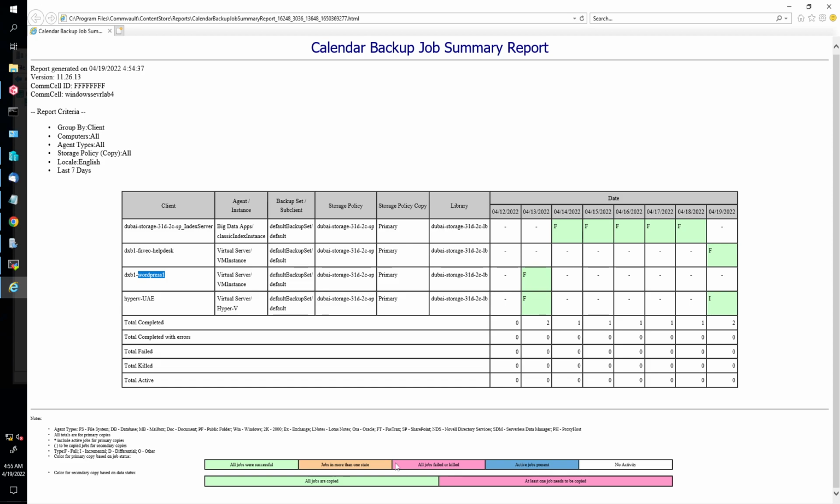The only downside is this. If it says, say, all jobs failed or killed right here, that doesn't always mean that's the case. It could also mean at least one job needs to be copied. That's all. That's in the storage policy. Down here, the orange sometimes means some jobs didn't process. And then you have your active jobs, so maybe there's a job still running. Usually that's the case.